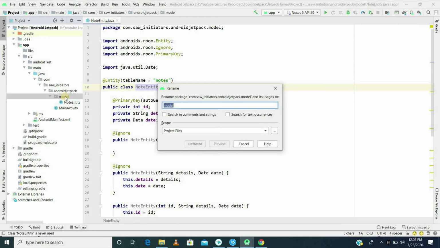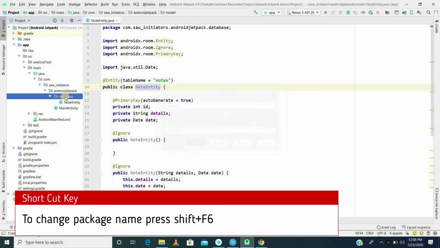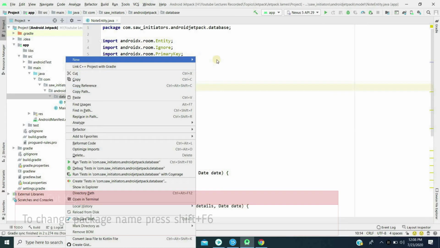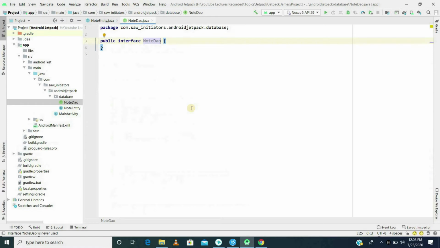But because I am now going to be grouping other classes that are for database management, I am going to rename that package. I will select that package, then I will press Shift F6 and I will rename it as database. And then I will add a new Java class and I will name this NodeDAO. It won't actually be a class, it will be an interface. And I will click OK to create it.